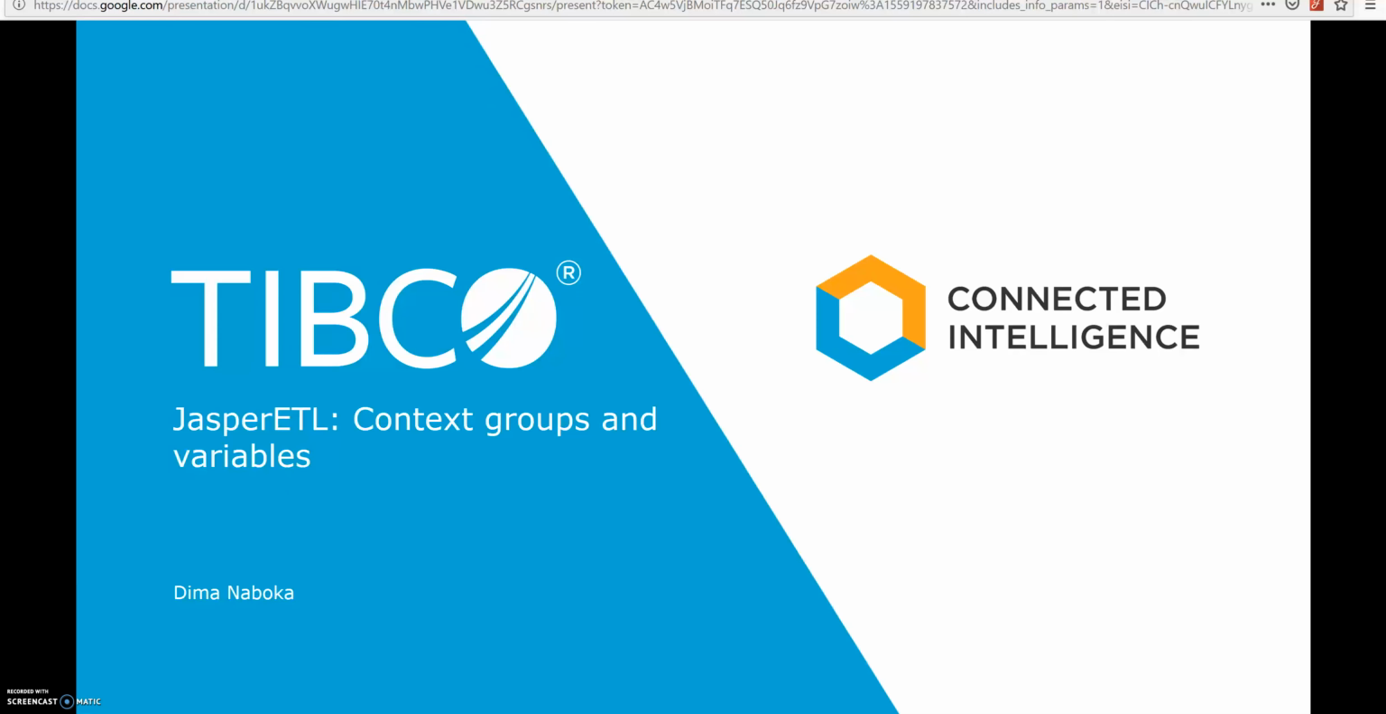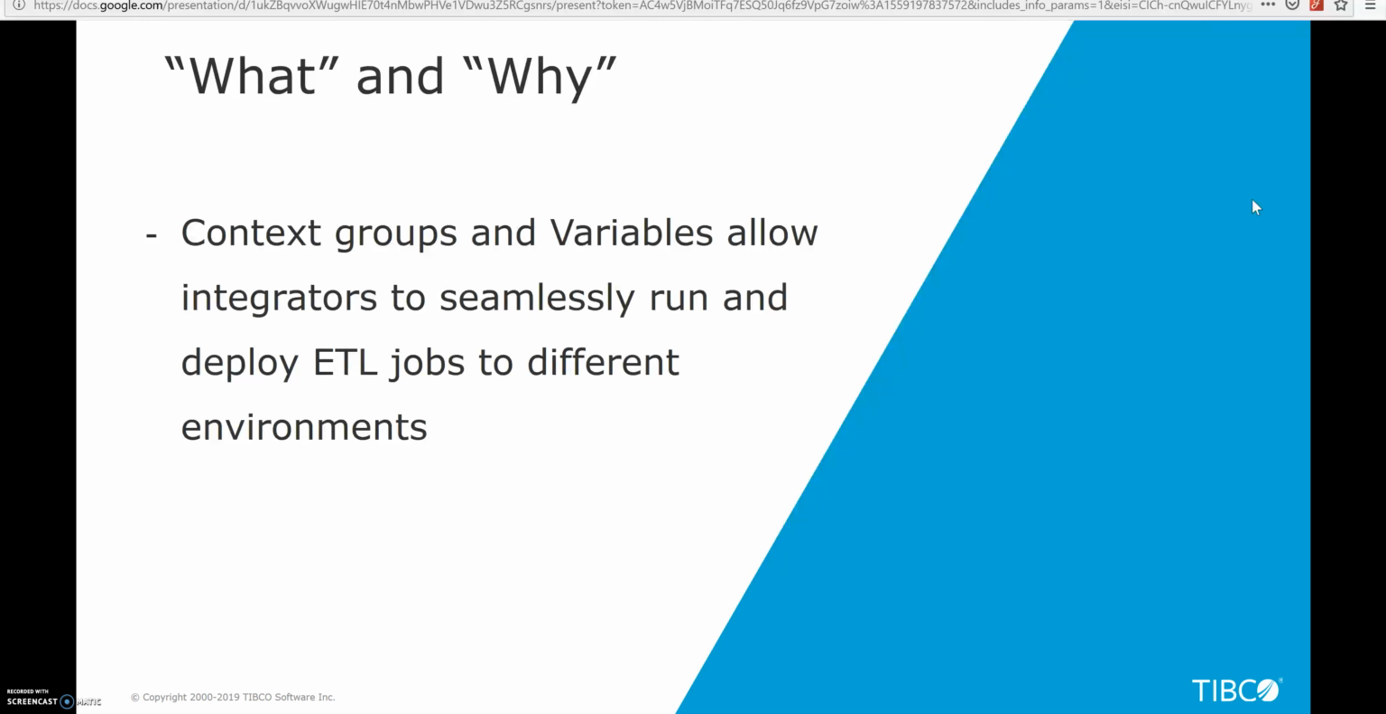Today I will demonstrate how to utilize context groups and variables in JasperETL. The goal of this tutorial is to get familiar with one of ETL job design best practices by introducing context groups and variables. Implementing this functionality will allow you to seamlessly run and deploy ETL jobs to various environments in your infrastructure.